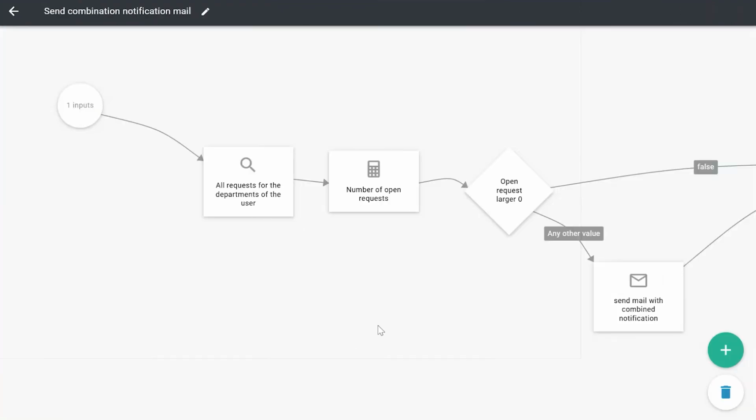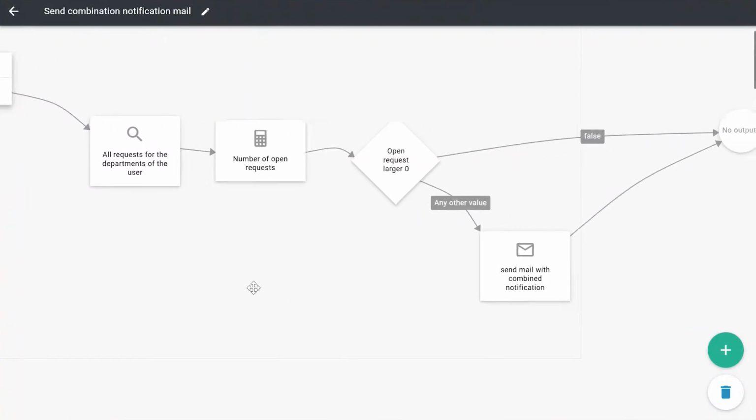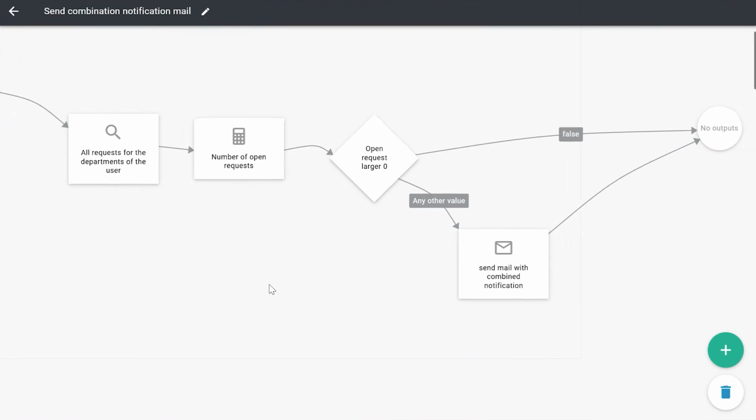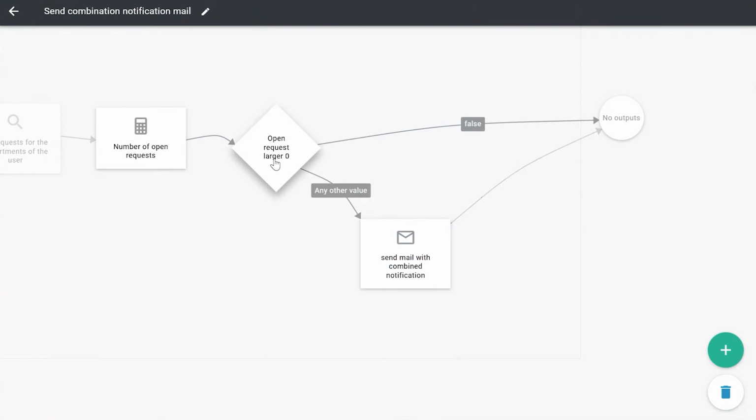So what we do is for every user that we have, we're going to check all the requests for the department of that user, which are currently not reviewed yet. We are going to count those requests, and only when the number of requests is larger than 0, we send out an email. And if it's 0, we don't do anything. If we don't make this decision, which I didn't have in the application when I first created this piece of logic, every user will receive an email also with you have 0 open requests. That doesn't make sense. You only want to inform the people who have open requests.